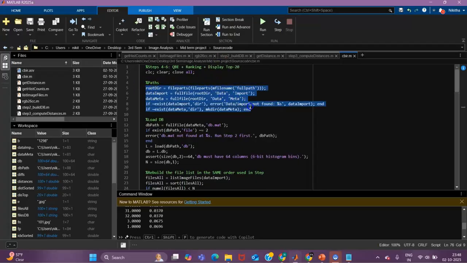First, here we resolve project folders and sanity check that data/input exists. We also ensure data/meta is present for our outputs. Then we load db.mat, which stores one 64-dimension histogram per image. The assert guarantees the database is N by 64.